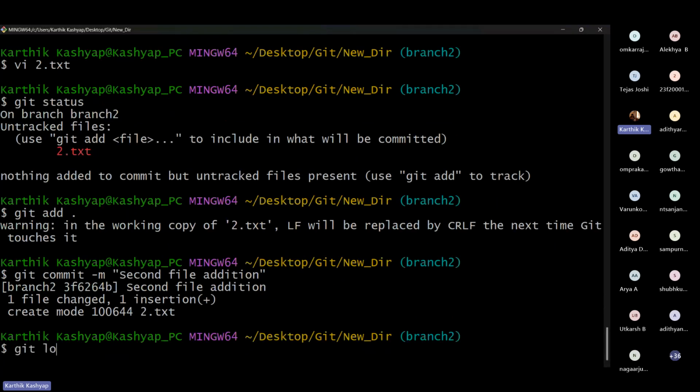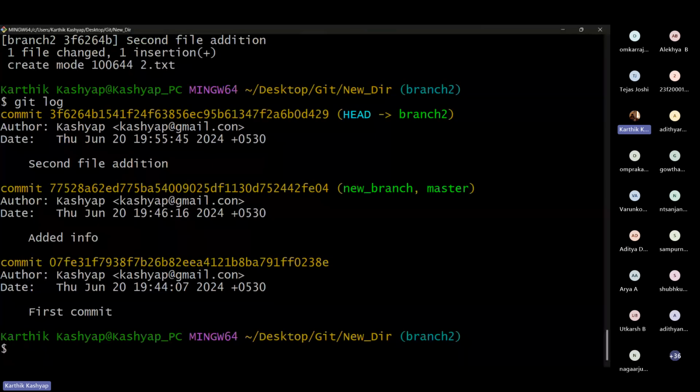Now if we do git log, now this is very important. Now you see it shows all of them and it shows the branches as well. It says the head is at branch 2 and then this commit is made at branch 2, whereas these are made at master and the new branch is also at this commit. That is, nothing else is committed on that.